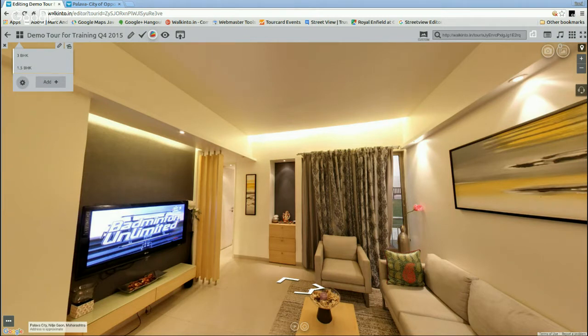Floor plans is a very generic feature in Walk Into, just like a lot of things in Walk Into. It has a lot of natural relevance when you're selling real estate or any large property where map-based navigation will make sense.